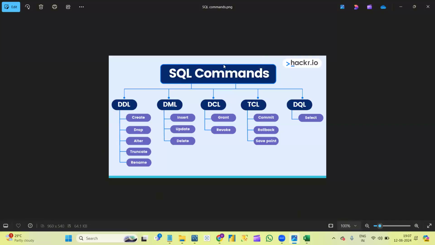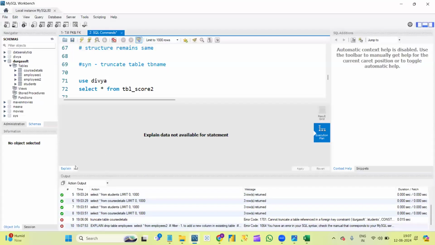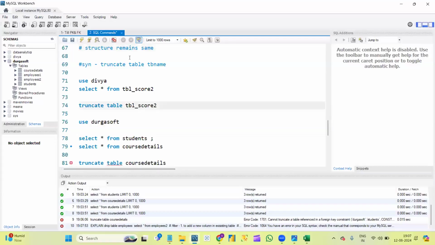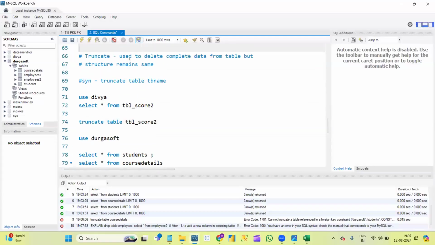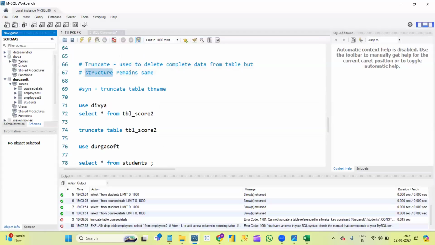So we are discussing all the commands. In that, we are discussing the truncate command, right? Truncate, what will it do? Basically, whenever we use the truncate command, it will delete the complete data inside the table, but the structure will remain the same. Okay, that means, one second, I will show you on another table.